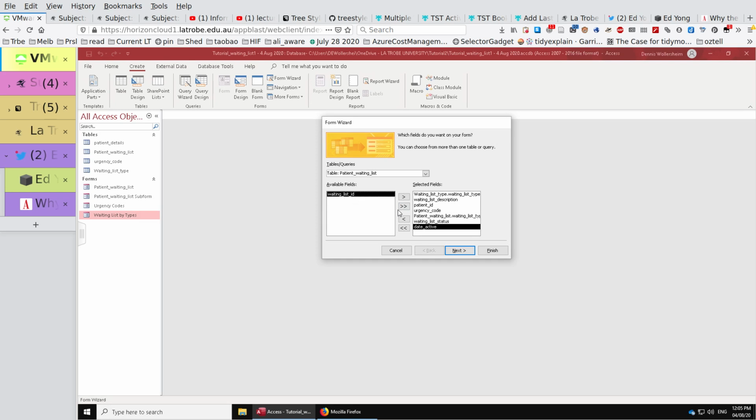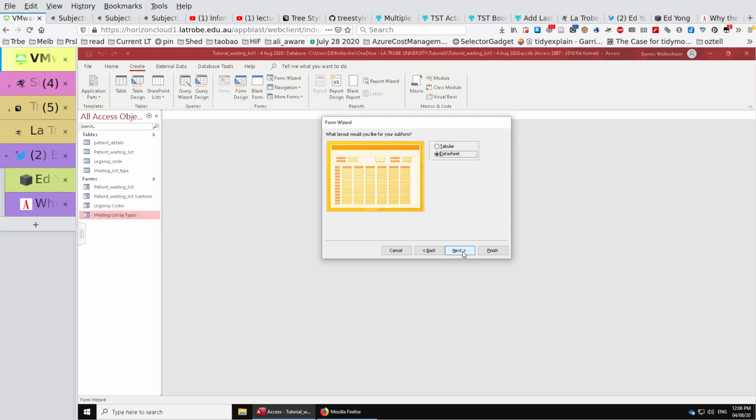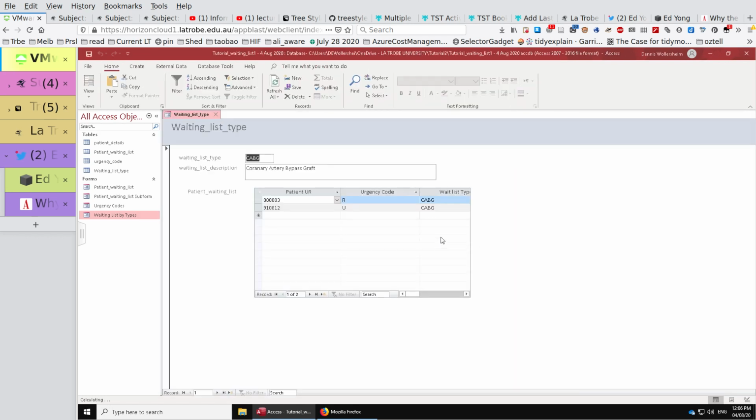And we're also going to pull in something from the patient details table. We're going to grab the surname and the given name from the patient details table. Now that should, yes, so now all the patient details is under there. We want to go by waiting list type. And so now we should end up with those fields in there. We're going to say it's a datasheet form, say finish. So now we can see the people's names in there.